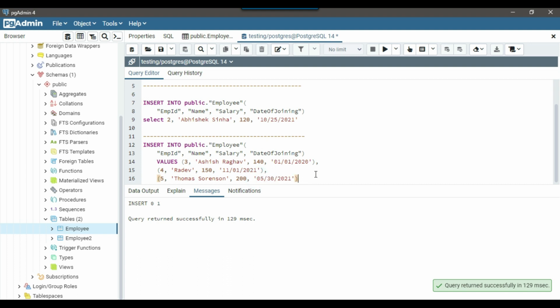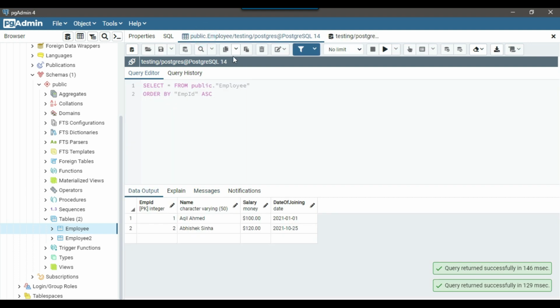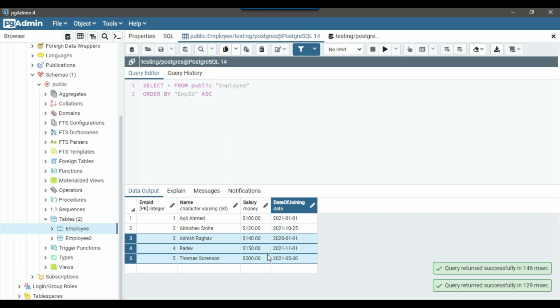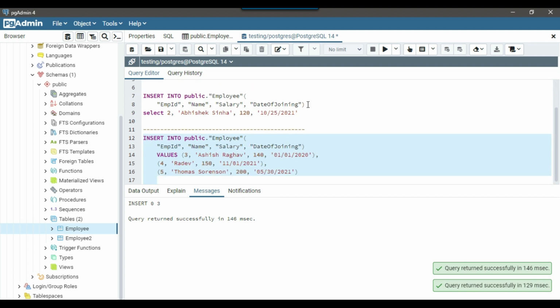Alright, so this is the insert query which can insert 3 records into the employee table in a single insert statement. I can execute this query. You can see that 3 records have been inserted, and if I now try to select the data from the employee table, I can run this query, and you can see that now we have 5 records in the table. The last 3 records were inserted by a single insert statement. So this is the way you can insert data into PostgreSQL tables.